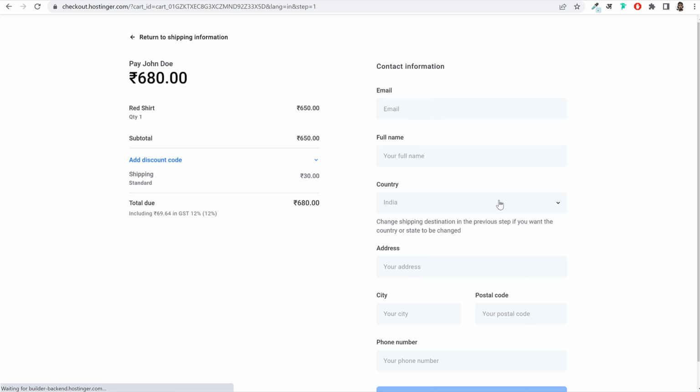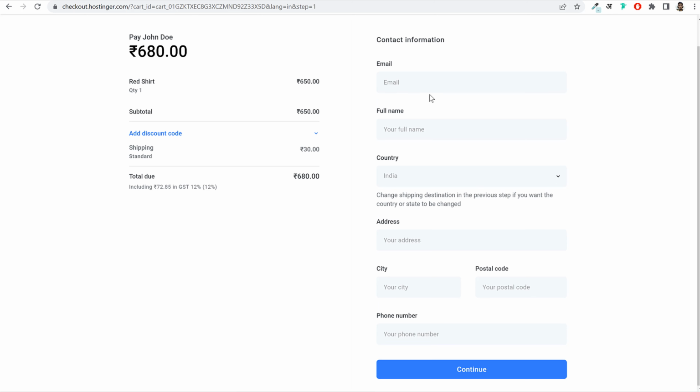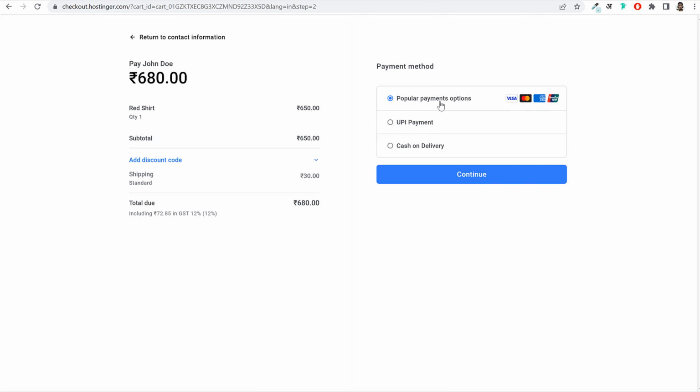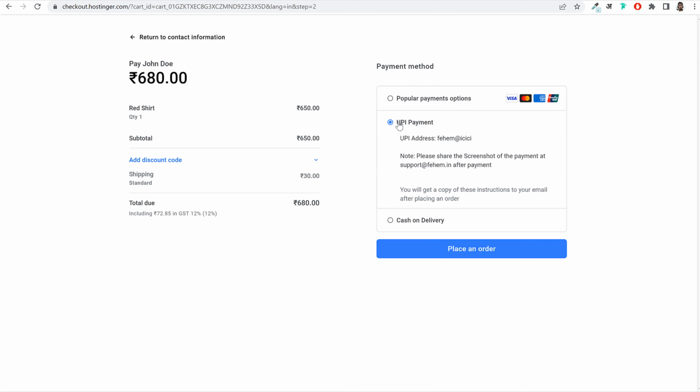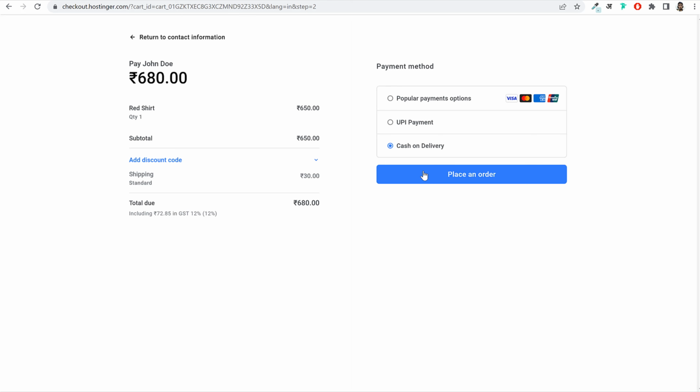Now, if you click on continue, this user can enter the email address. Let me actually try this. Enter the full name, address, city name, postal code, phone number, continue. And then they can make the payment. They can pay through Visa, debit card, UPI payment. You can see we have all this, or even cash on delivery. So you can select this and click on place order.